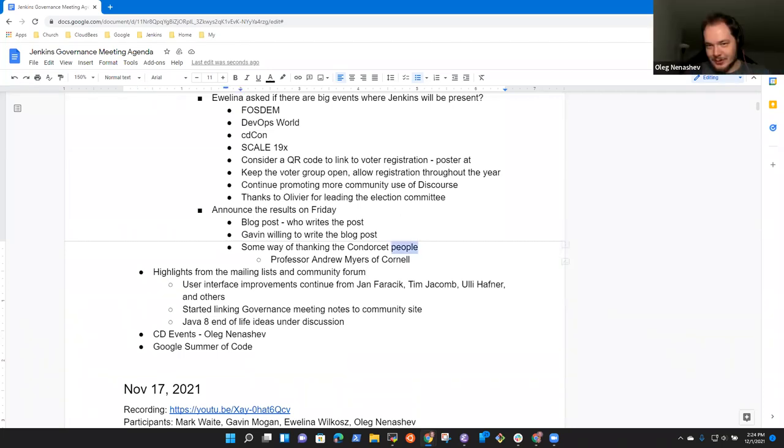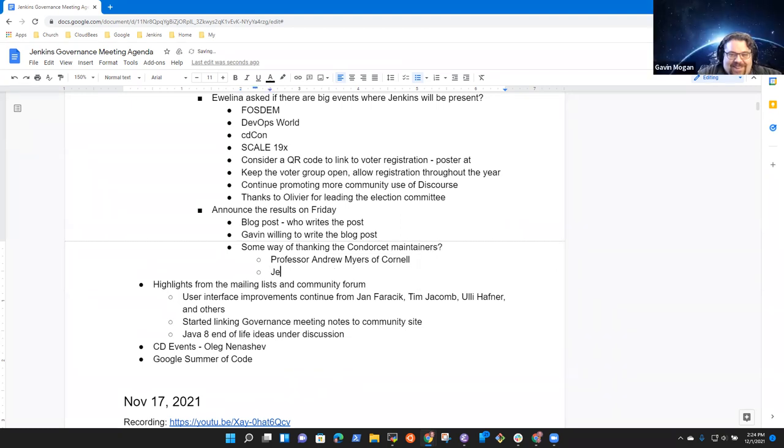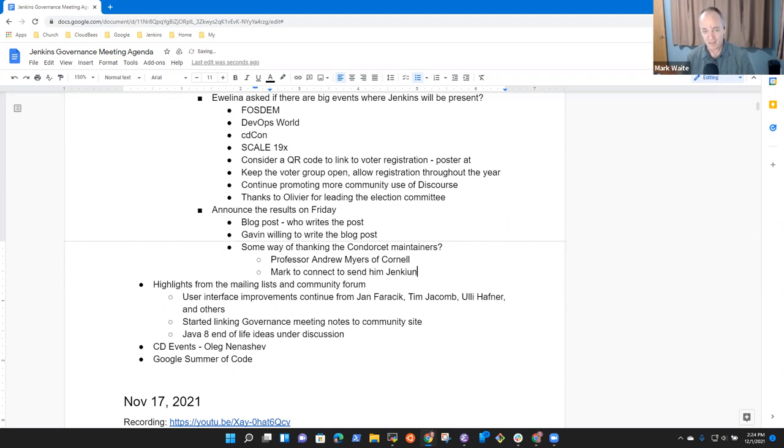So we can send him Jenkins swag. Yeah, I'm thinking that's actually probably not a bad idea. That's a great idea. Let me take it to connect to send him Jenkins swag. I would love to see him in a Jenkins t-shirt. And in general, even if you send him a couple of extras to give to any students he works with, students don't get swag. Right. And it's always a big win for them. Great. Will do.